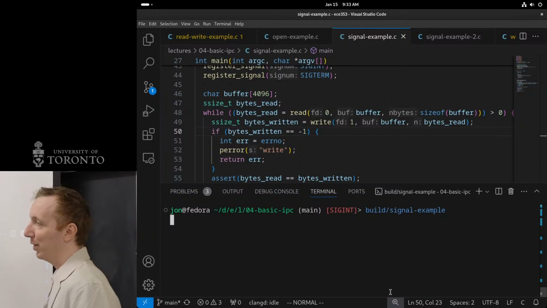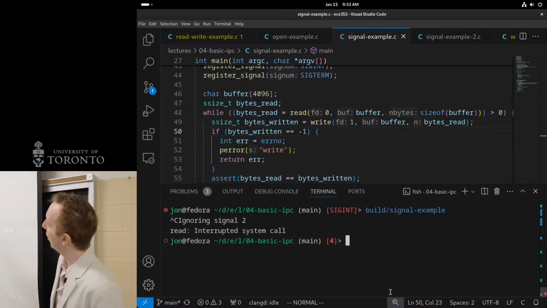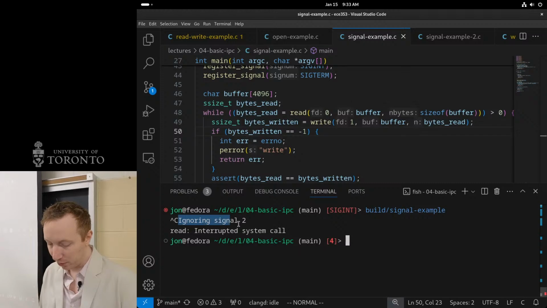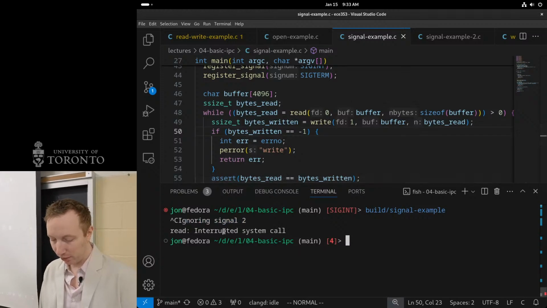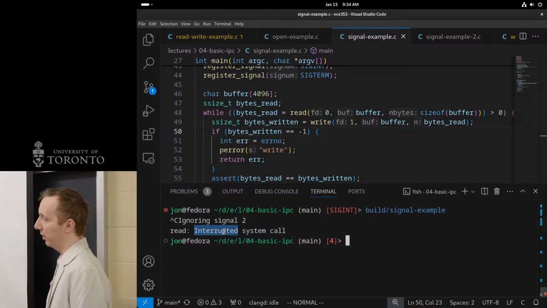Yeah, it just ignores it and taunts you, right? So I hit Control-C. Oh no, good thing I programmed defensively now. So I get "ignoring signal 2", but I also get an error from my read system call.